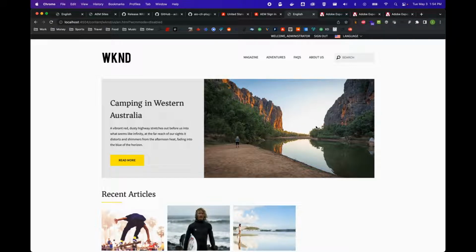So there you have it, the Weekend website, version 0.0.2, the oldest one, has successfully been migrated from a repository that was intended for 6.5 to a repository structure that works in AEM as a Cloud Service.